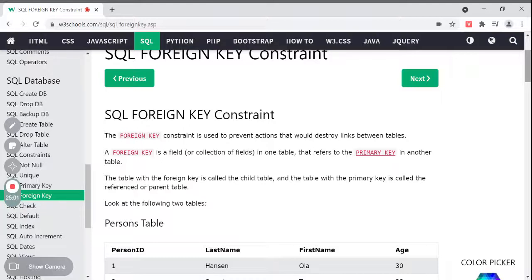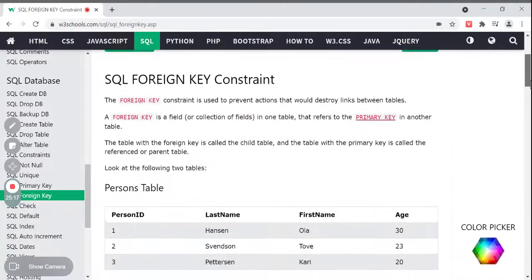The table with the foreign key is the child table, we can say, and the table with the primary key is the parent table. The foreign key is referring to the parent, like the child is referring to the parent. Here the foreign key is referring to the parent, which is the primary key present in the other table.